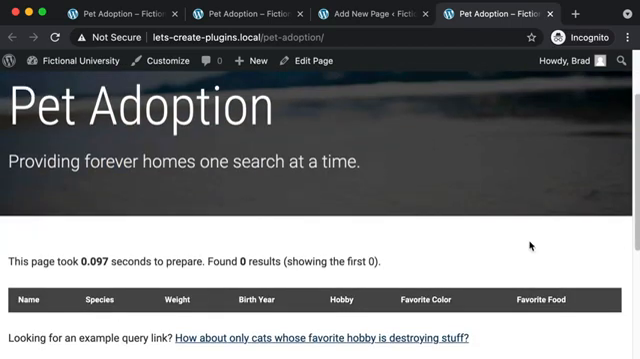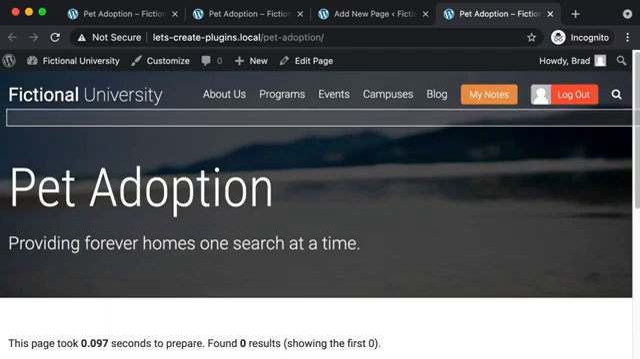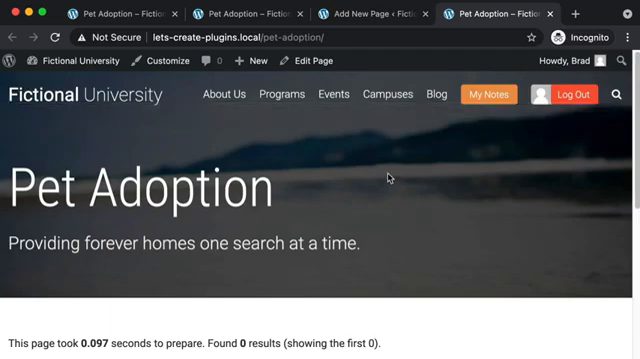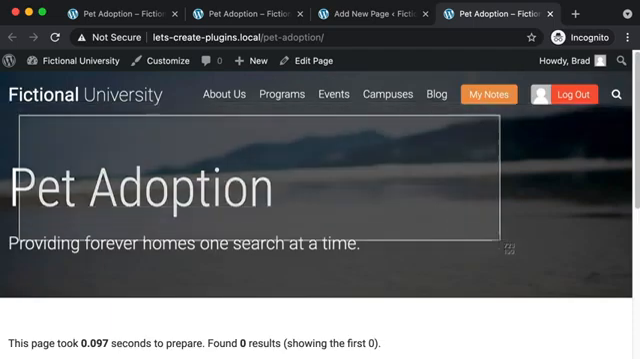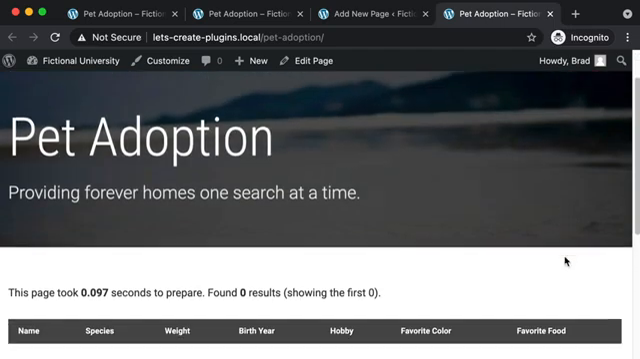Just a quick note, this example plugin I created is assuming that you're using the fictional university theme. So if you're using a different theme and this header area doesn't align perfectly, that's why. But really, that's not the topic at hand.